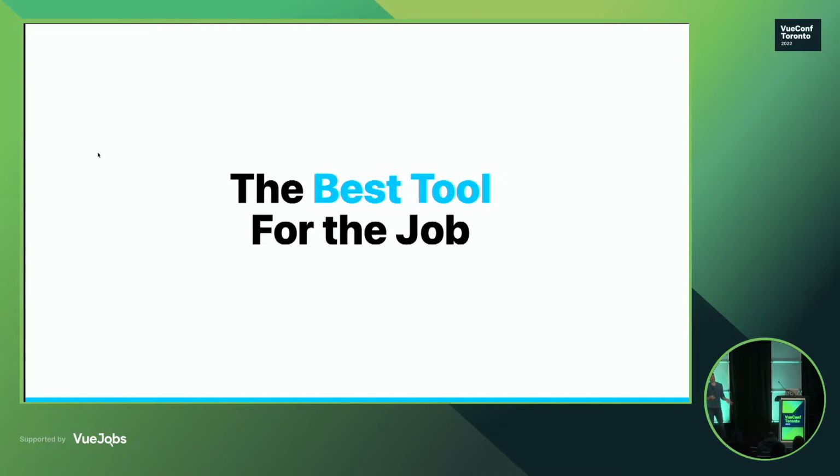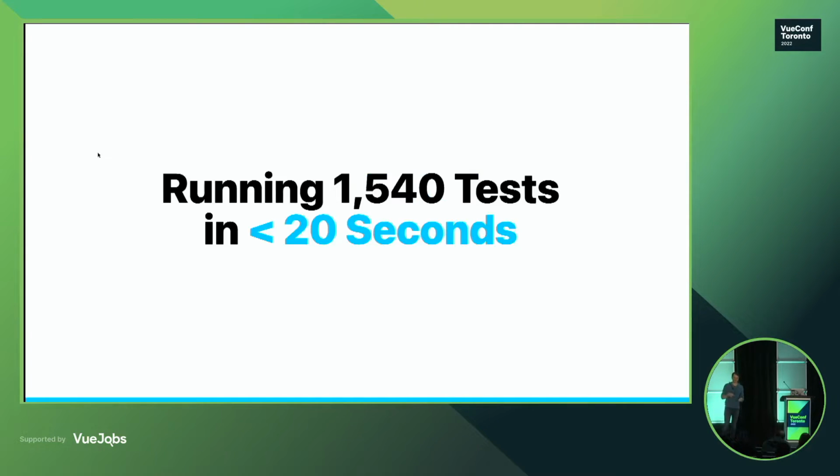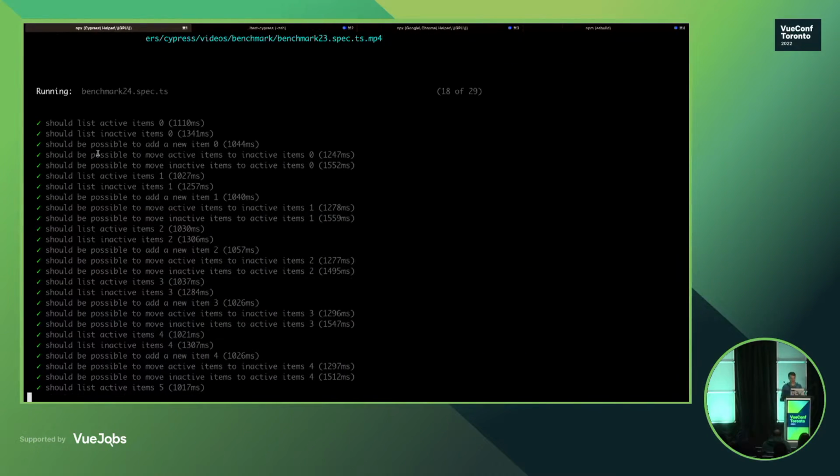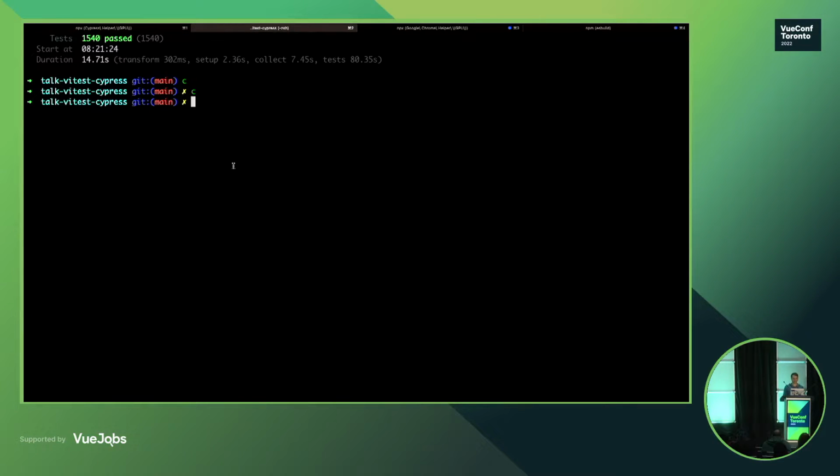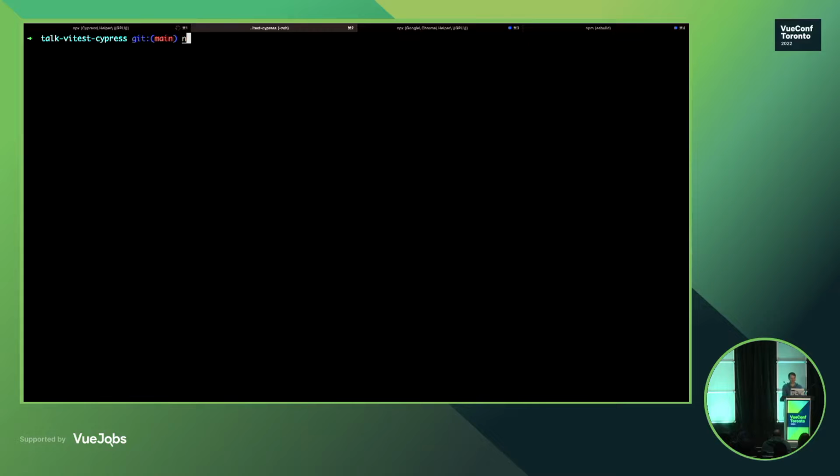So there are many solutions to this, and there is a whole other talk about how we can solve it. But what I want to focus on is how we can utilize the best tool for the job so we can get the best of both worlds. So how can we use Vitest when we are after the fast feedback, and how can we use Cypress when we want to have the great user interface and when we need the visual feedback, for example, for debugging. So what if I tell you that it's possible to run the same 1,540 tests that are still running here in like 20 seconds? Spoiler, sorry. So it's possible. Let's just do it.